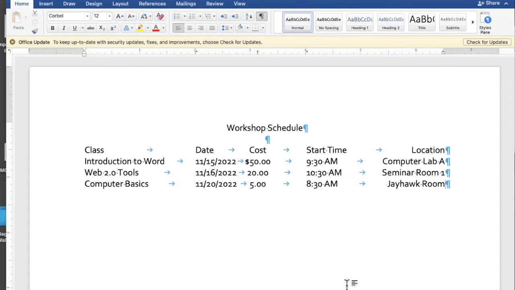Okay, we're going to type in all of your class information. Just keep those tabs and then we'll change them afterwards. So again, make sure you're just pressing tab in between each section, and then to go to the next line, just press enter. All right, once you're done typing, you're going to select Introduction to Word down to Jayhawk Room.